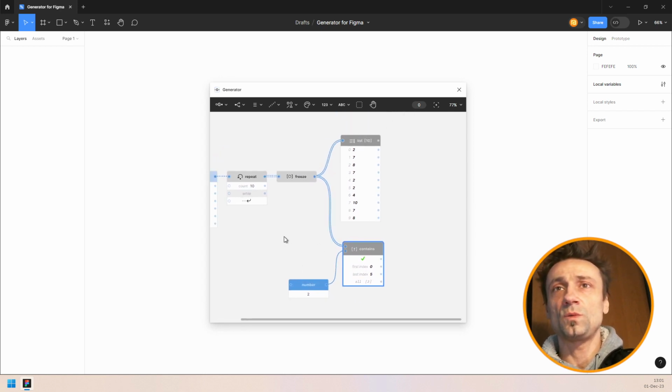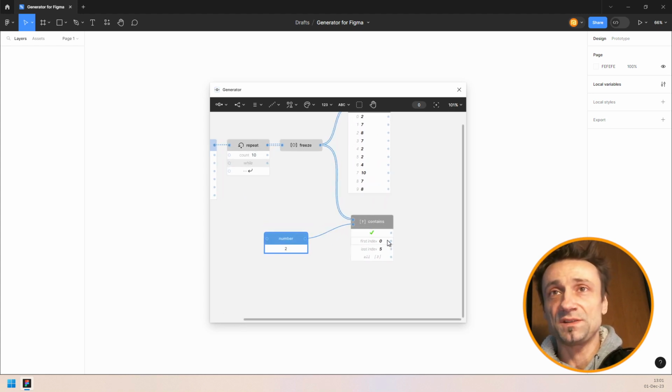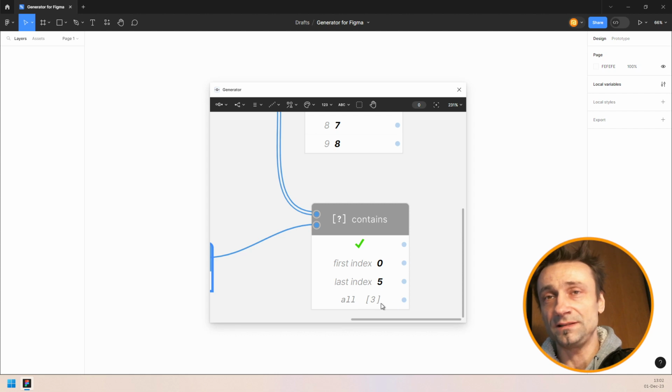Now the contains node also works as an index of, for those who know JavaScript. What that means is that it shows you the first index of the found value, because it contains it at index 0, and the last index, because it contains it at index 5. Here, this is the last 2. But it also gives you all 3 indices. The number will change depending on how many are found.